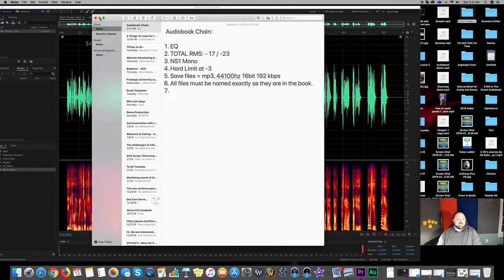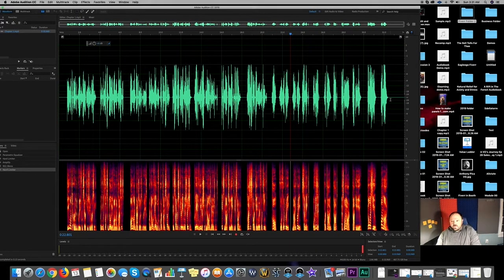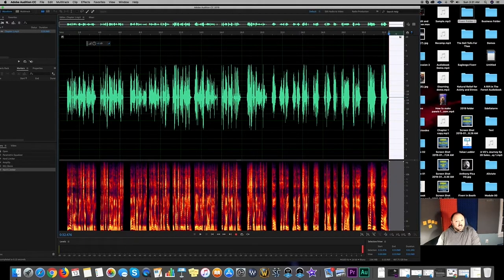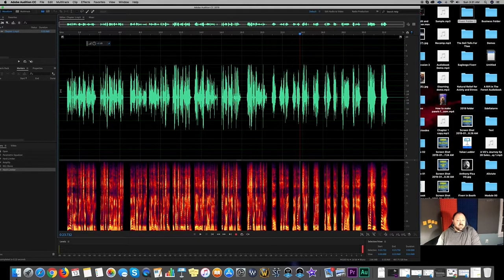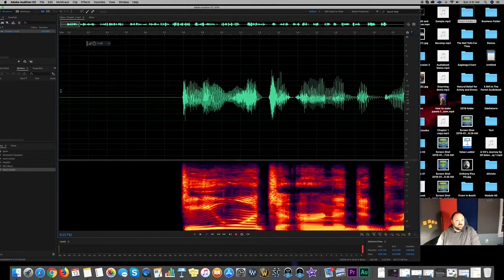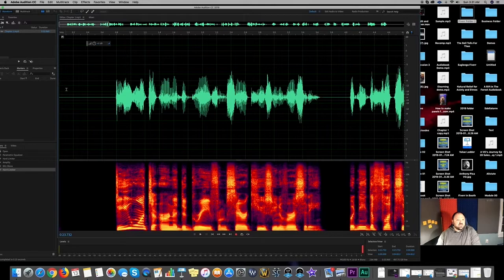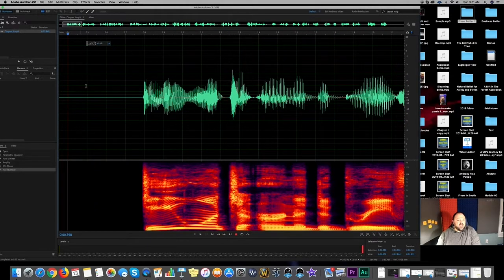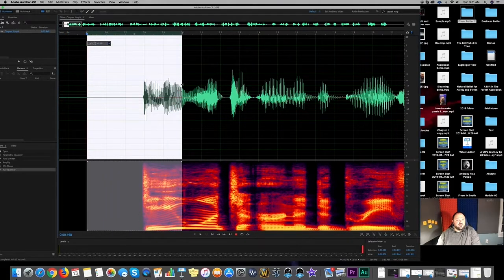So basically, here's something key to look at. At the beginning and the end of each file, no matter what it is, you have to have that formatted a certain way too. At the beginning of each file, the audio must start between 0.5 and 1 second. The audio must start within here. It can't start before or after.